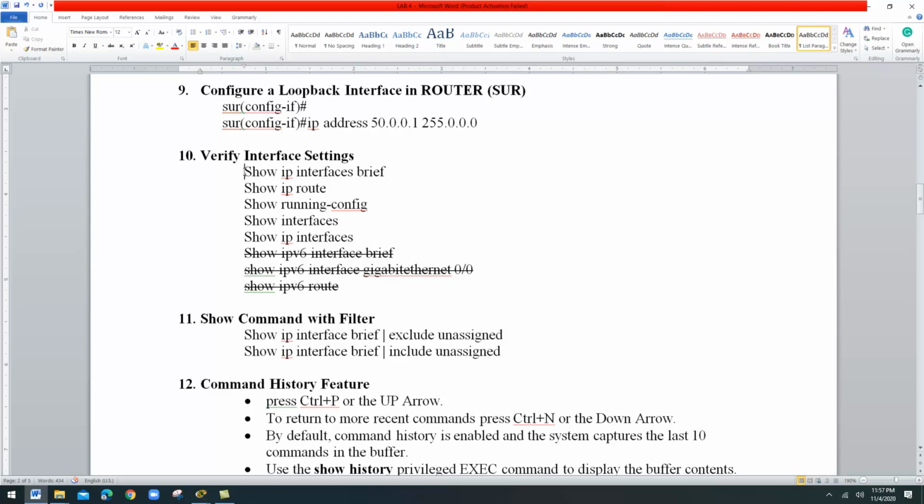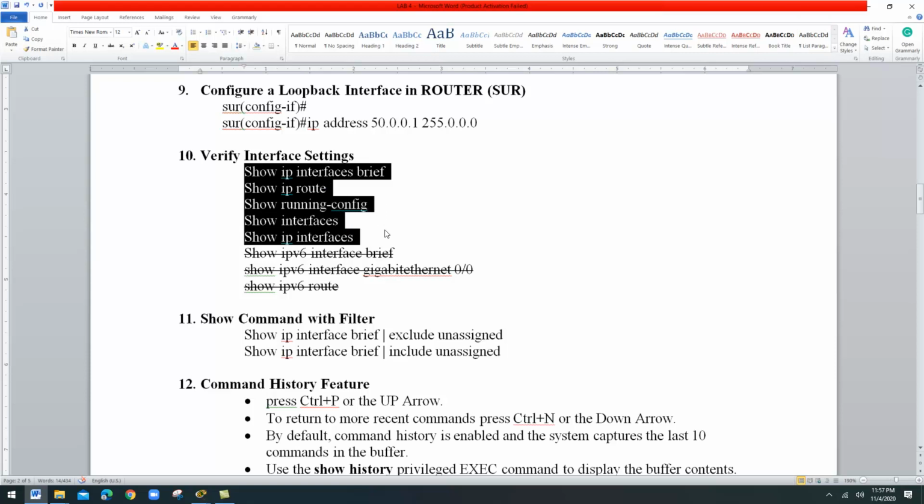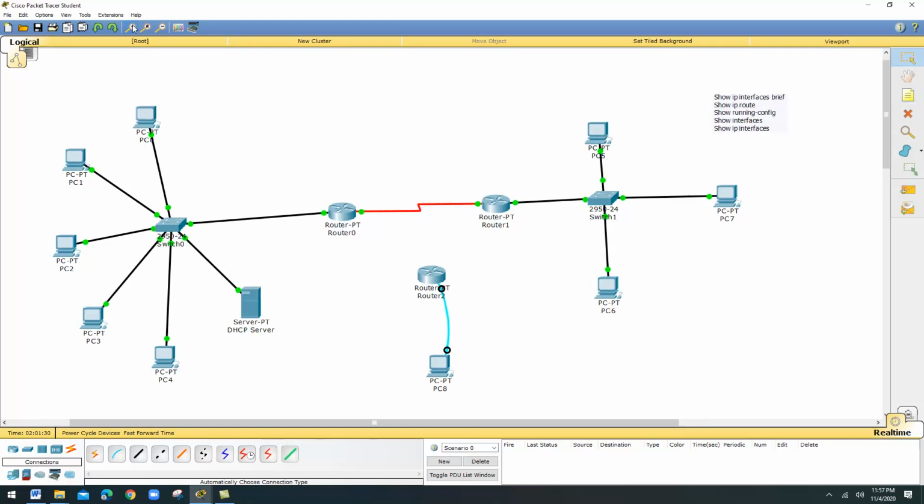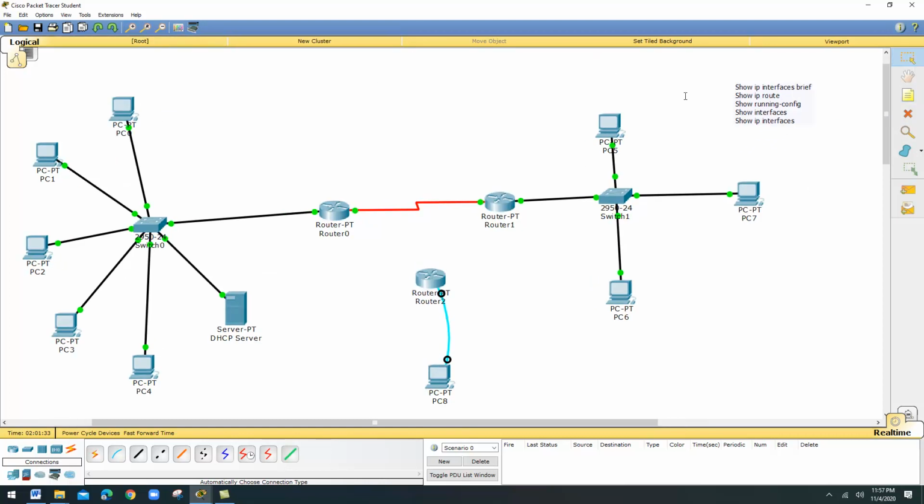Now these are all the show commands we are going to test. I am copying the commands with Control C and taking them to Packet Tracer. Let me paste them here. So these are the commands, and you can try all of them in the routers. There are plenty of show commands available. These commands are used to display the information about your configuration in your router.